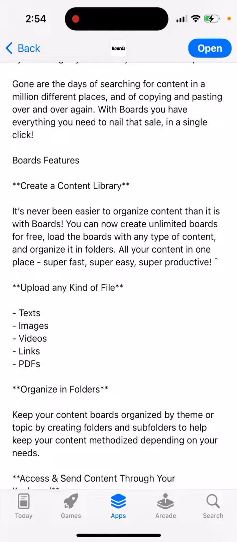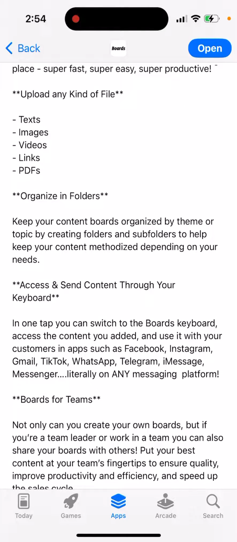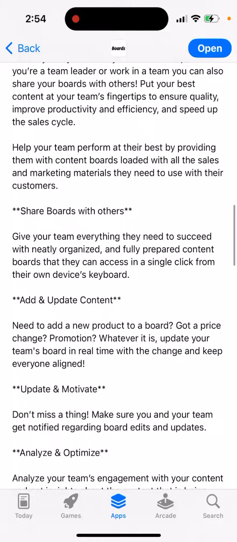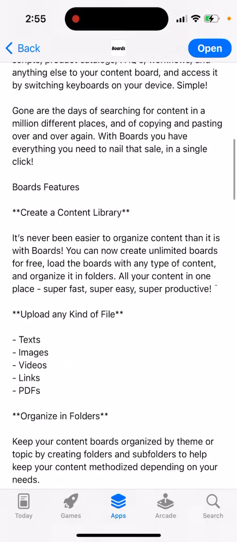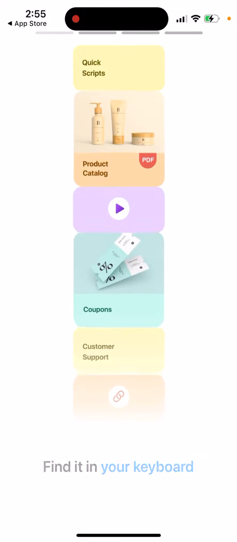Create a content library, upload any kind of file, organize in folders, access and send content through your keyboard. Boards for teams: share boards with others, and update content, update and motivate. Just if you're working in a company, you can just use this app for that.